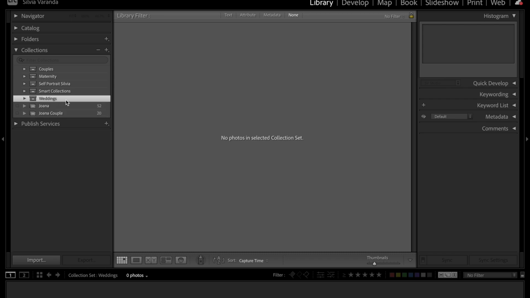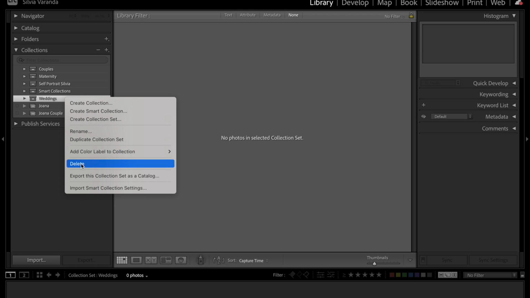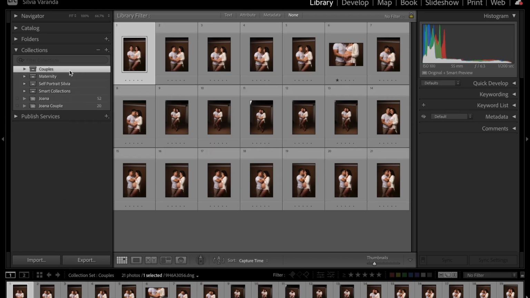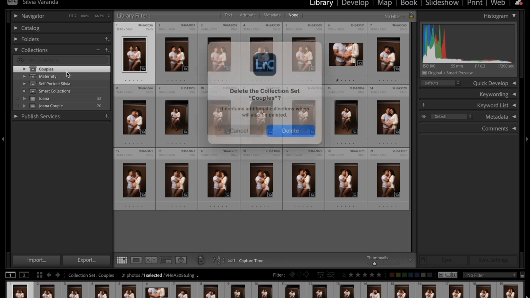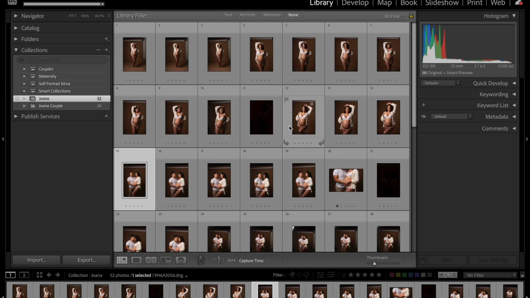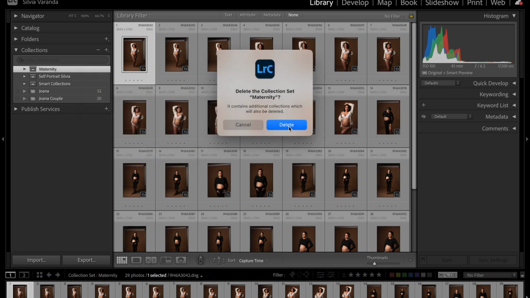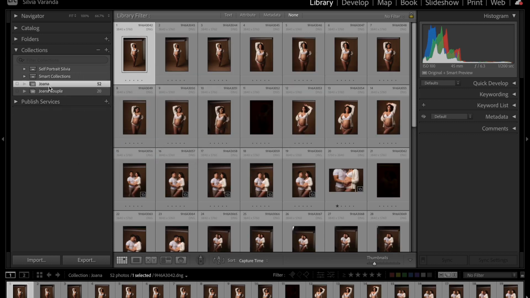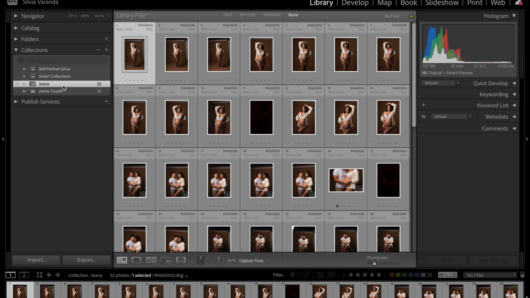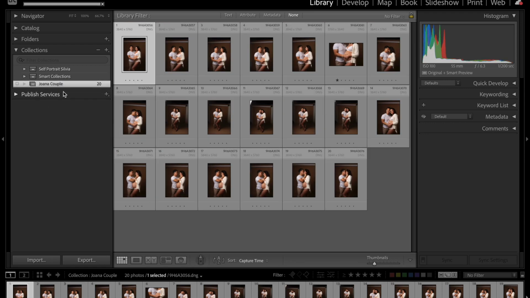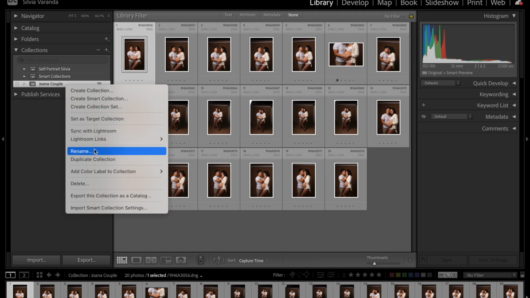To delete the folders, you just go and click on the folder that you want to delete. I'm gonna delete this collection set. I'm gonna right click with the mouse and I'm gonna hit delete. So I'm gonna delete the couples one. I'm gonna delete the maternity because I do not like to have the selections, but this is how you can actually organize your photos. For me, I just like to navigate through folders, so I'm gonna delete all of that.